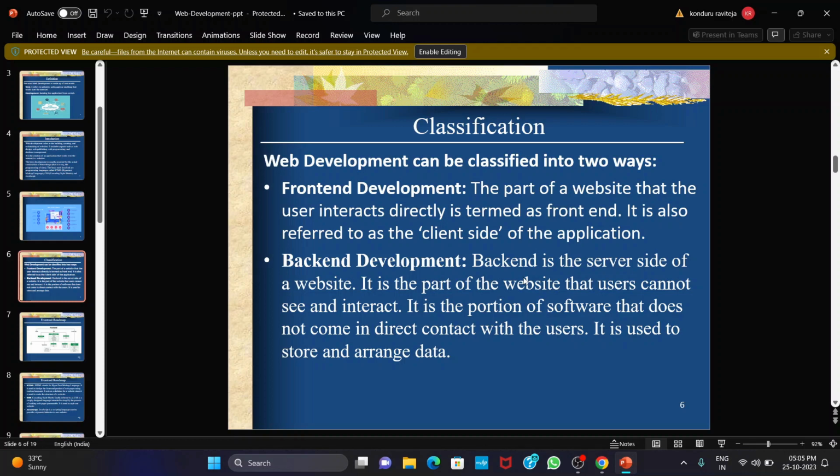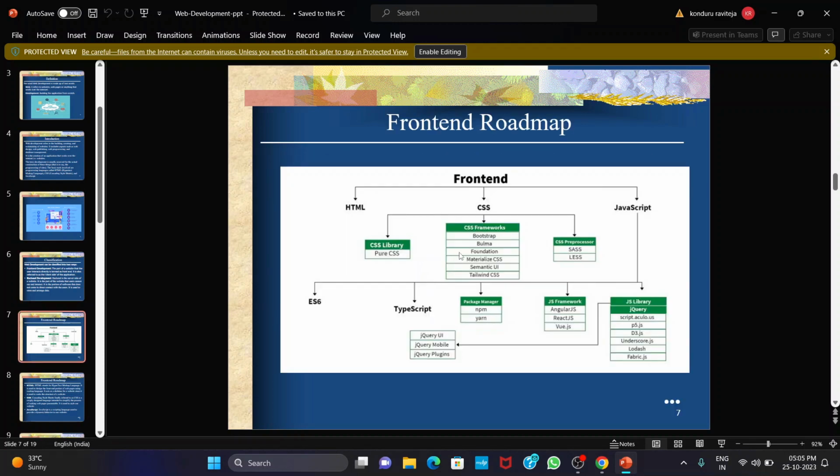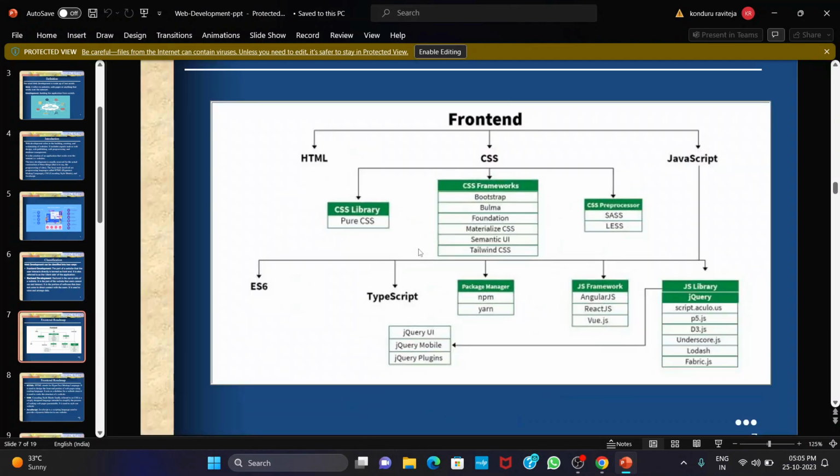The front end development includes HTML, CSS, JavaScript, React.js, and there are so many things. But backend development is also different. Here, this is the front end development. You can see here, right? I think you can see here. HTML, CSS, JavaScript, these three are the front end, and TypeScript. These are all the front end development, right?